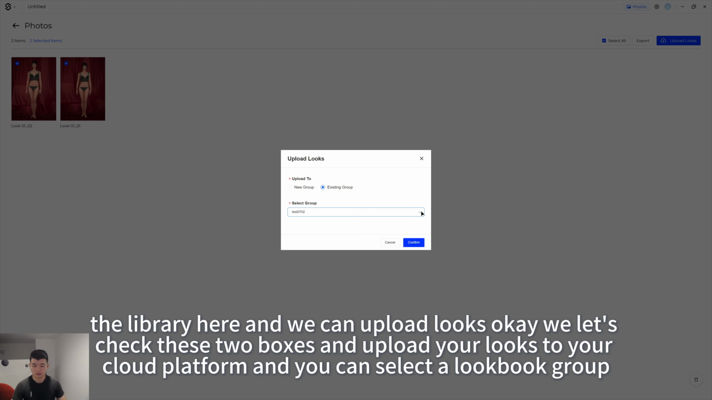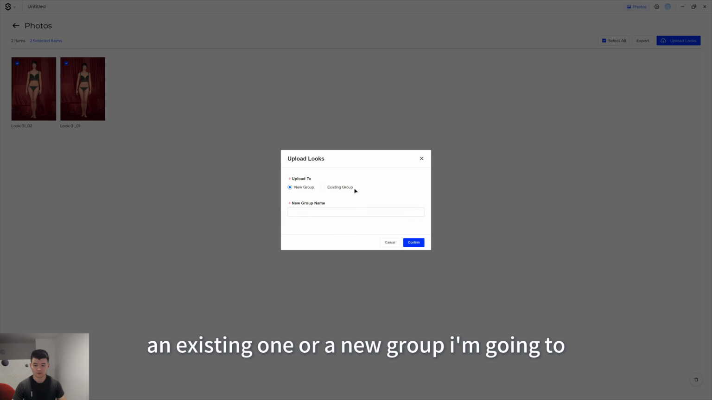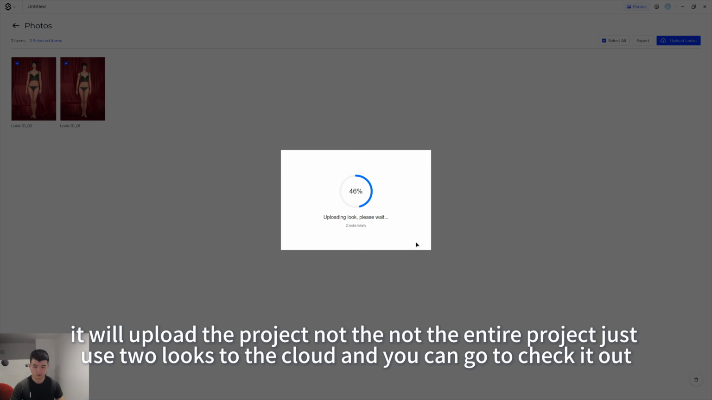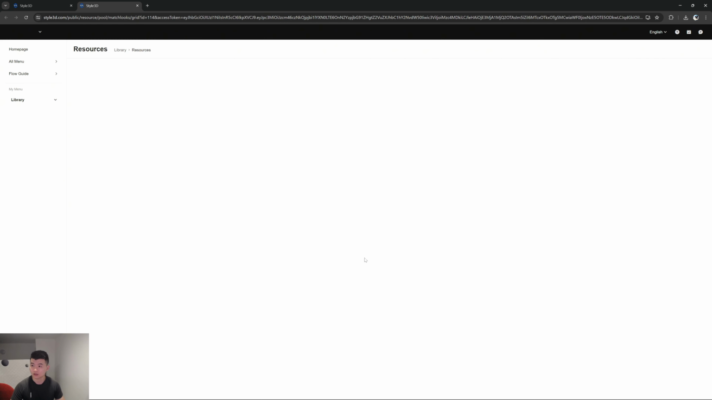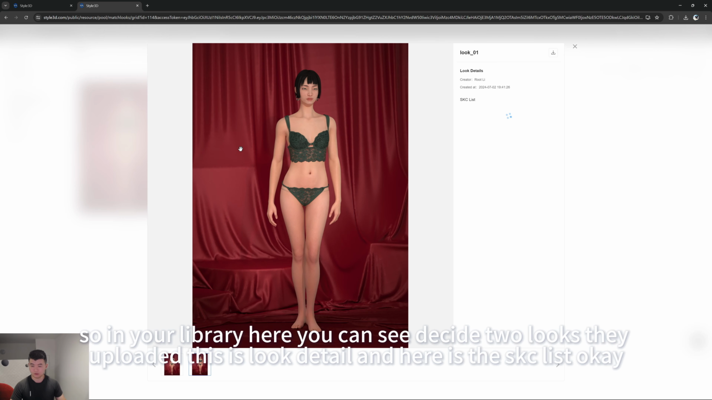And you can select a lookbook group, an existing one or a new group. I'm going to save it as a new group here. It will upload the project, not the entire project, just these 2 looks to the cloud, and you can go to check it out. So in your matching library here, you can see these are the 2 looks that you uploaded. This is look detail, and here is the SKC list.